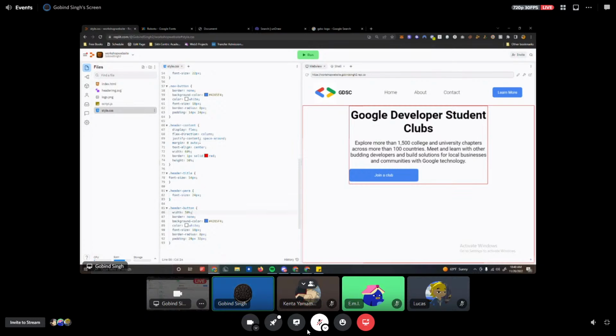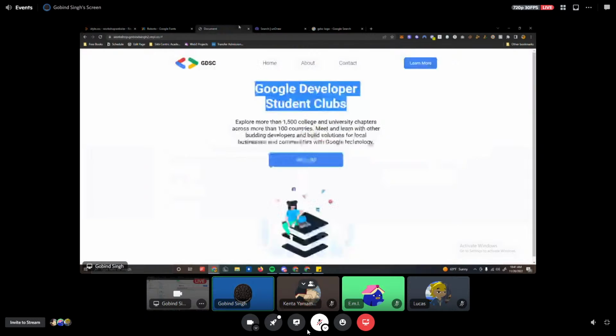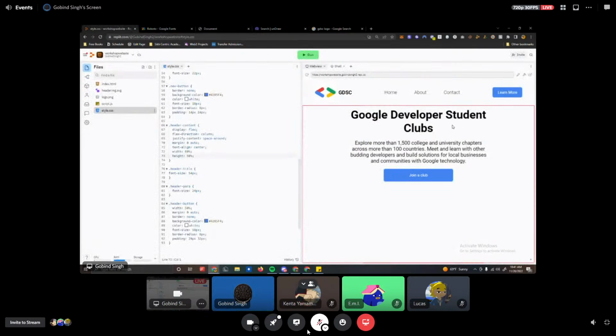And remember what I said about margin? We can just use margin to automatically center that for us. There you go. Perfect. I think it's looking pretty good so far. Let's remove this border since we don't need that anymore. And we have something that looks like this.